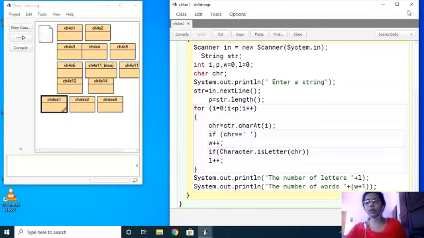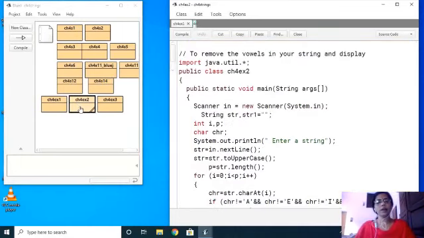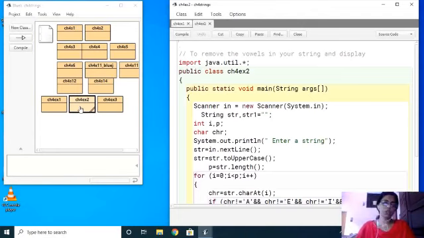Now we are going to the second question. Write a program to accept a word or a string and display the new string after removing the vowels from it. You have to remove all the vowels. Clear? How will you remove all the vowels? It means you have to enter the string, find out if it is a vowel, and then remove it from the original string.